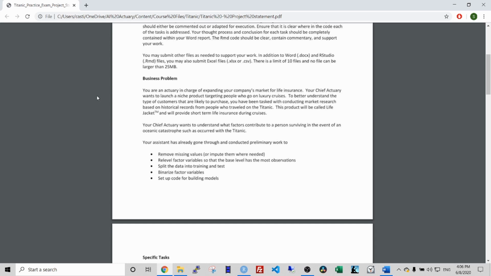This product will be called Life Jacket and will provide short-term insurance during cruises. Your chief actuary wants to understand what factors contribute to a person surviving in the event of an oceanic catastrophe such as occurred on the Titanic. Your assistant has already gone through and conducted preliminary work to remove missing values, re-level factor variables, split the data into training and test, binarize factor variables, and set up code for building models.